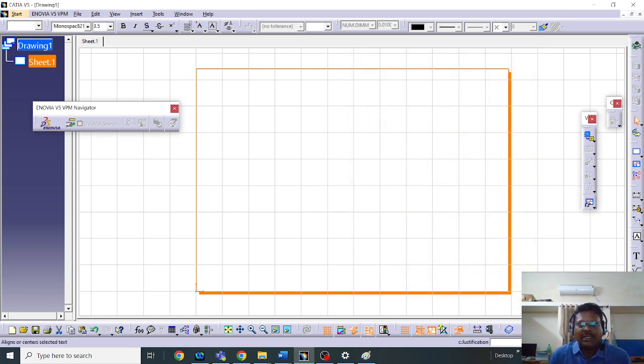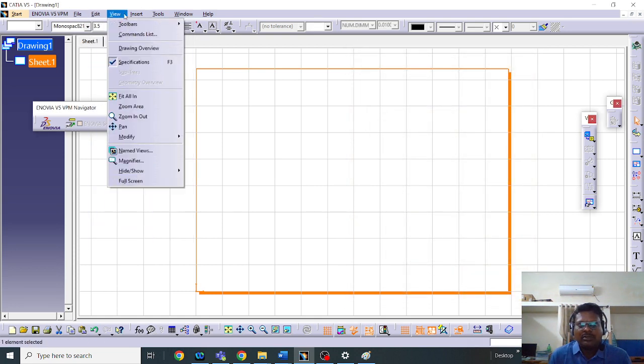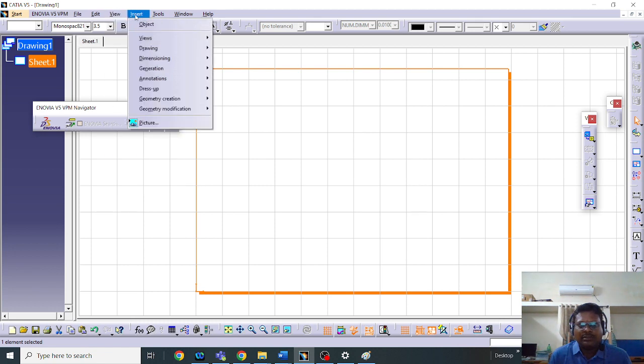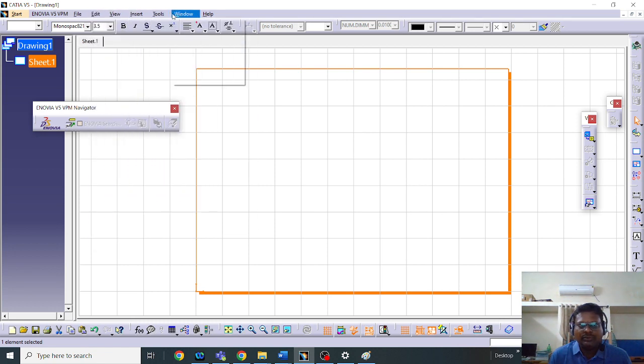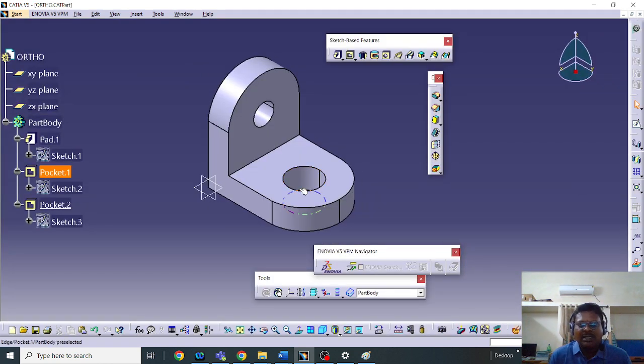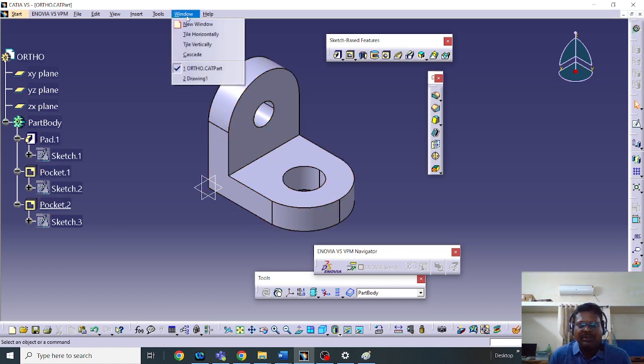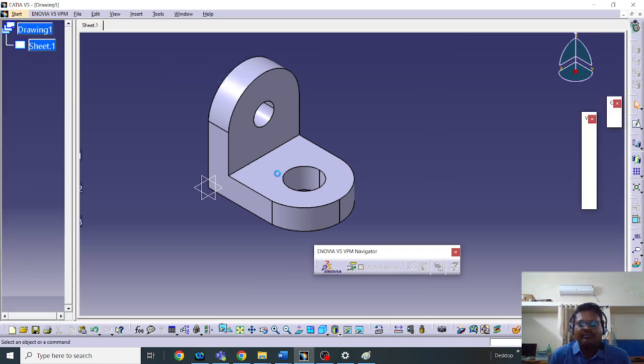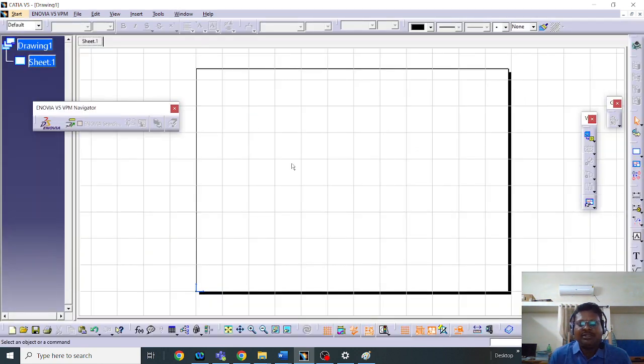Under the pull-down menus, in this you can go with Ortho.CATPart. The .CATPart is the extension of the part file. For this file I can import this particular image into the detailed drawing. I need to represent the object here, and I need to represent the different views here.